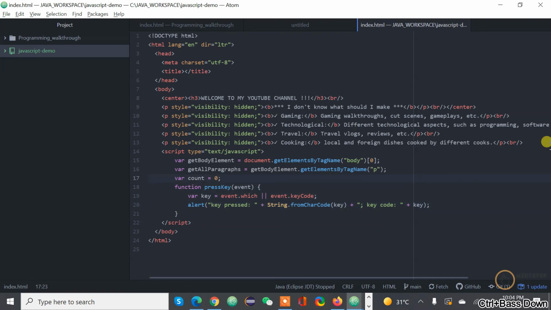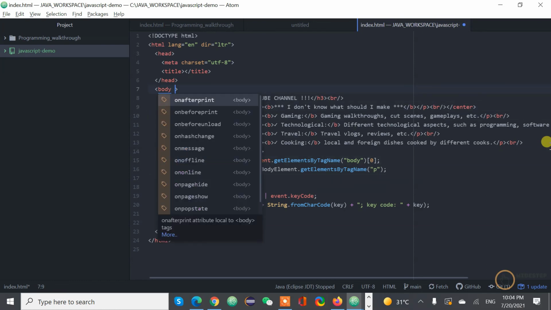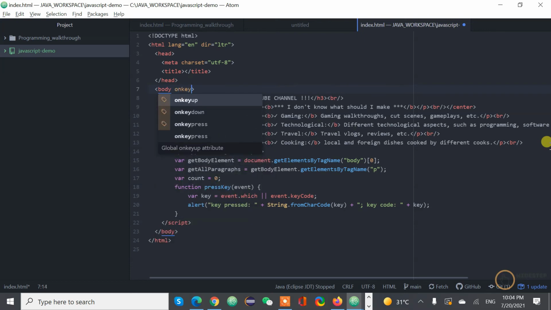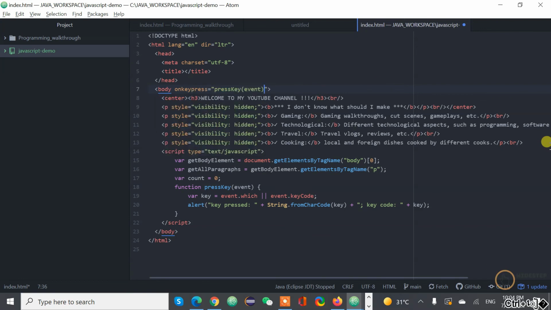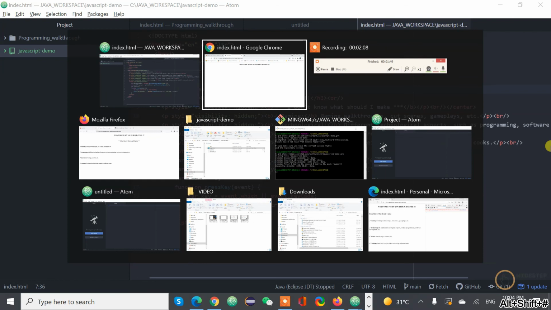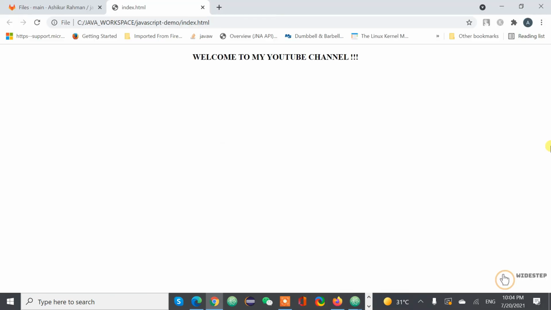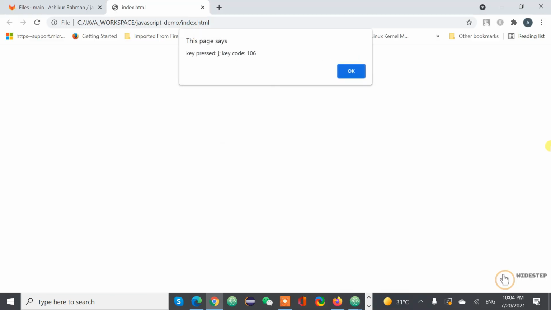Okay, so now what we need to do, or I need to do, is take this function, call this function right here, right inside the starting body element. Okay, so all five, yeah.